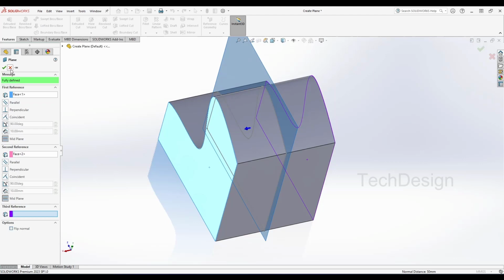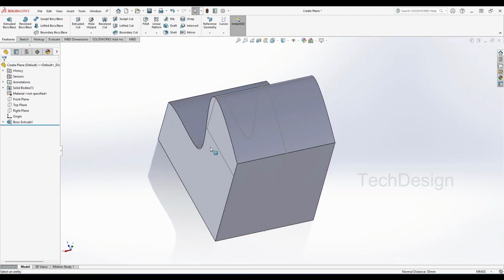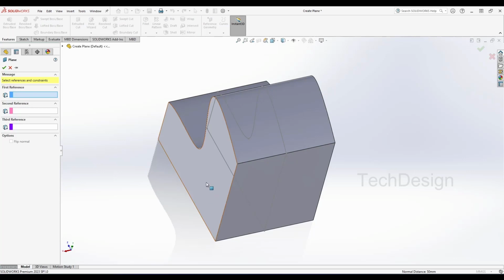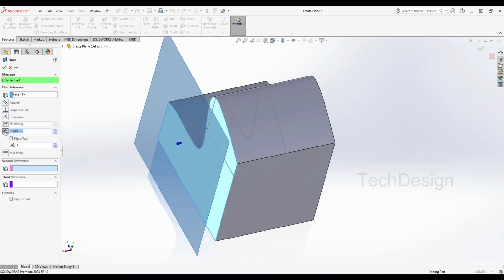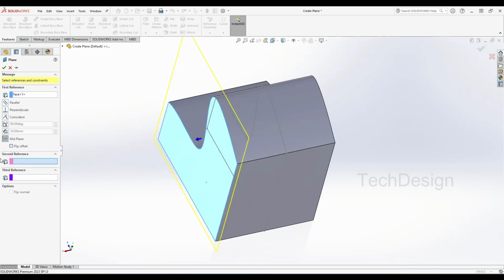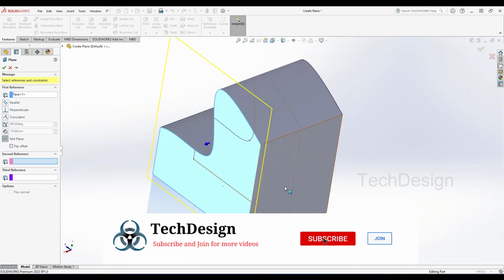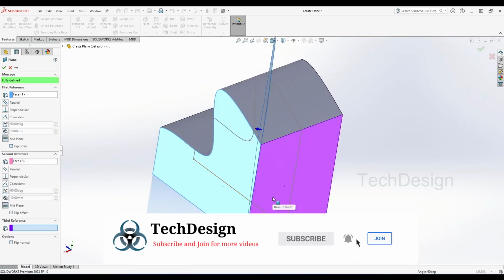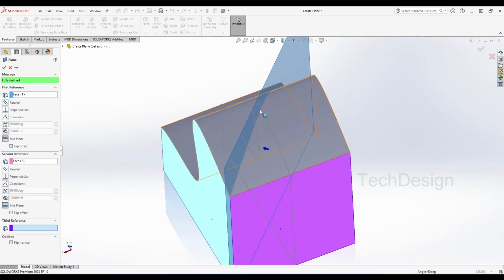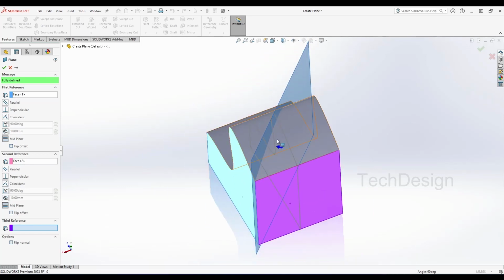There is one more way we can create a mid plane. Say for example there is a face here and there is one more face here. In between these two faces at a 45-degree angle, if you want to create a plane, you don't need to go for an angled plane. You can just go to normal plane and select this. Now I'm going to keep it as mid plane and select this particular face. Once you select this, you can see it creates the particular datum plane between these two faces at an angle of 45 degrees.